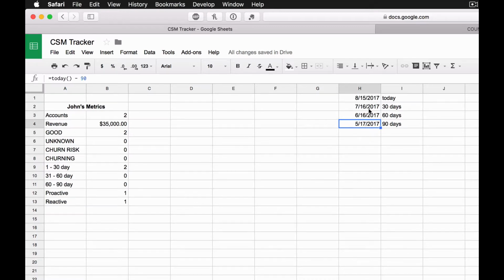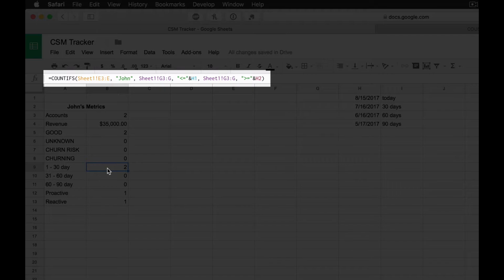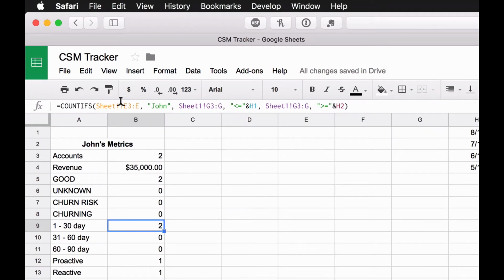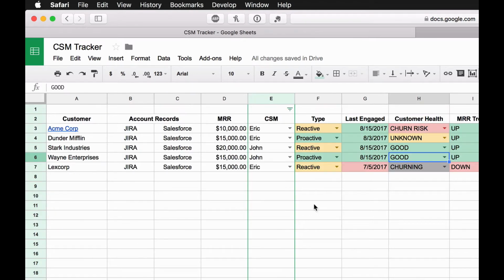Now, I then use these fields, H1 through H4, to go in here and do a COUNTIFS, and that's plural, COUNTIFS, to check a range. So what I'm doing, first of all, is going into column E, which is where the CSM is listed, and saying, for every row that has John, look for two values in column G. Column G is this engagement column, so that's where all the dates are.